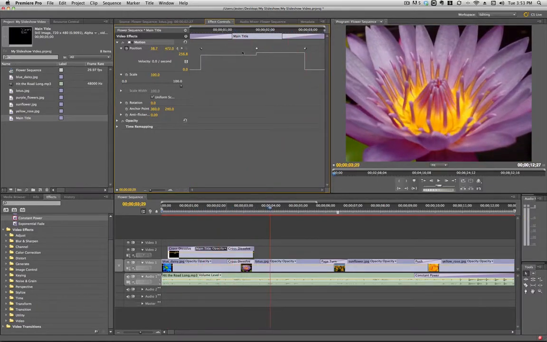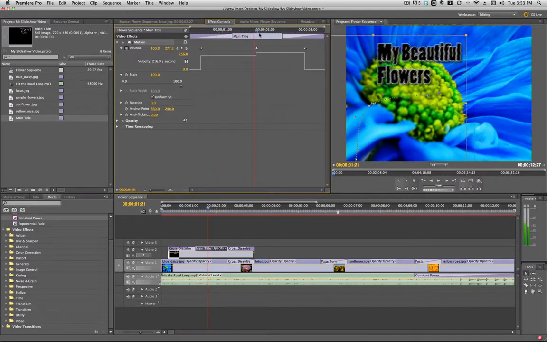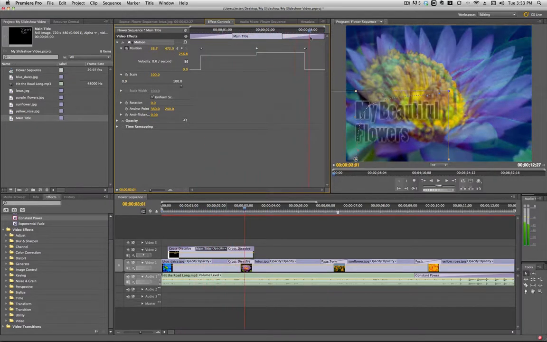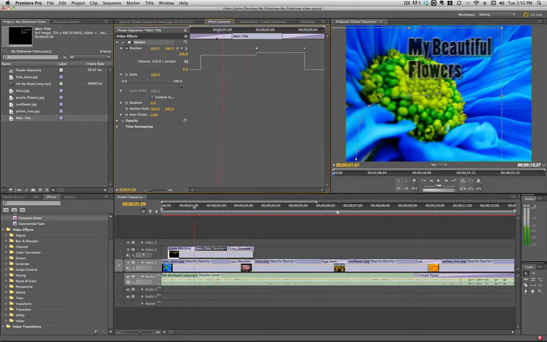So you can really start to play around and make your timeline do exactly what you want it to, and make your elements do exactly what you want them to as they move around the screen using these motion effects. So that's how you put a motion effect on a title.